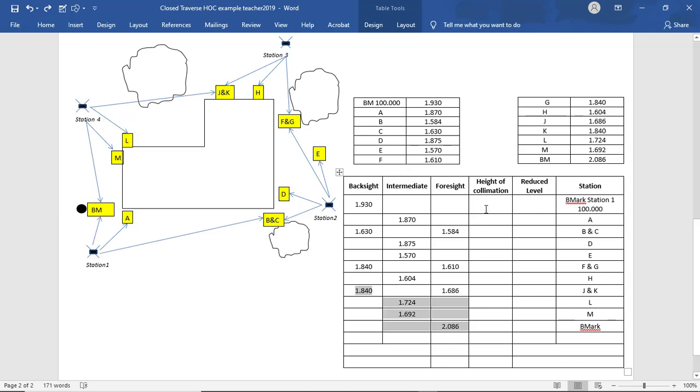All right, then we do what we do with the height of collimation. We've got a benchmark of 100. So what we do, we add the 1.930 to the 100, and that gives us a height of collimation of 101.93. Now what happens, we then take our 1.870 from there, and that gives us a reading of 100.060. Then we take our 1.584 away from our 101.93, and that gives us a 100.346.